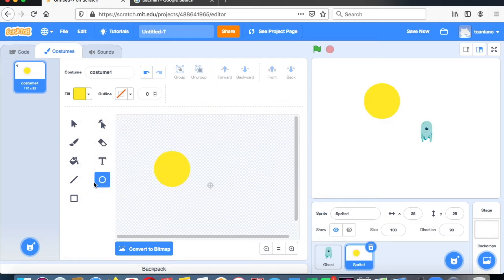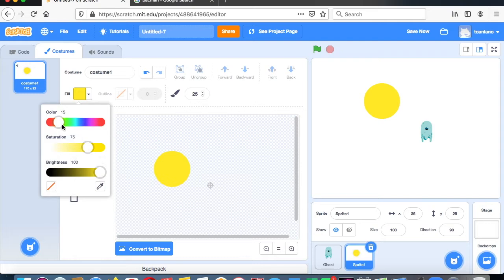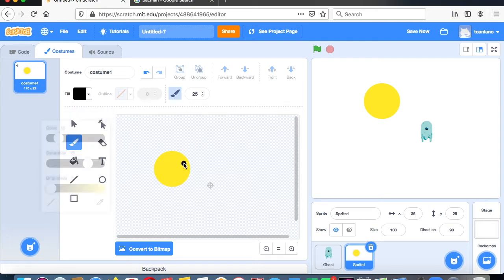It's up to you how you want to make this. If you want to make it a little bit more elaborate, you could give him a look, like an eye over here. And some people like to do a little mouth like that. You don't have to do this, but you could make multiple costumes. You could duplicate this, and in the other costume make it that he has his mouth closed. So it looks like he's opening and closing his mouth when he moves, like the real Pac-Man. But we're not going to do that in our game. We're going to make it a little bit simpler.